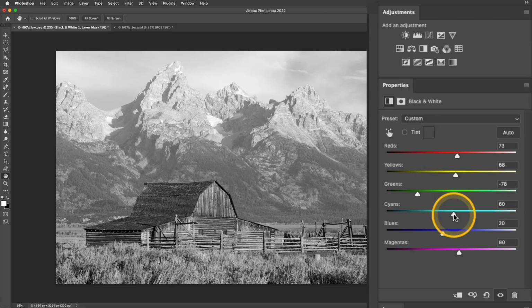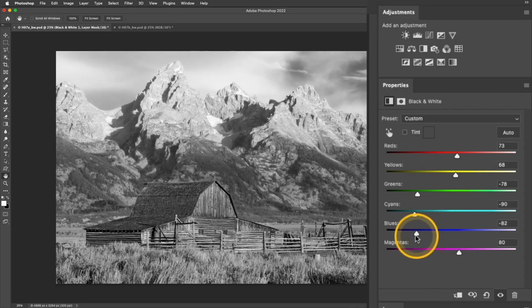I'm going to take the cyan slider and drag it to the left and the right. And I definitely want to make that background a little bit darker. It looks like some of the cyan is in the sky as well as in those mountains. And my guess is the blue is going to be the same, and it is. So moving that blue to the left also helped add more contrast and darkness to that sky. Lastly, let's play with the magentas, and it doesn't look like there's a lot of magenta color in there, so I can just ignore that slider.